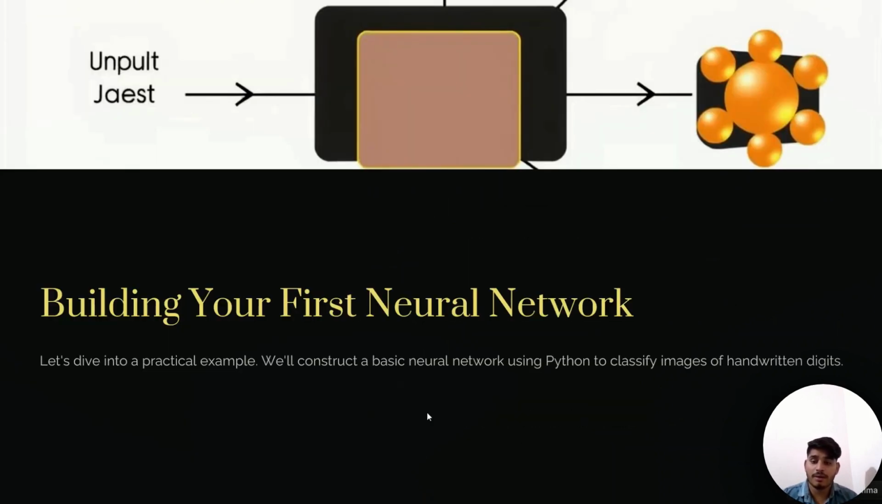For building your first neural network, let's dive into a practical example. We construct a basic neural network using Python to classify images of handwritten digits.